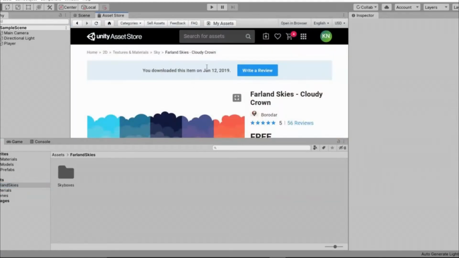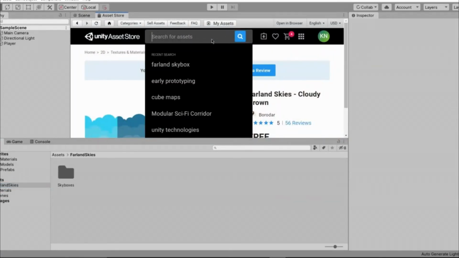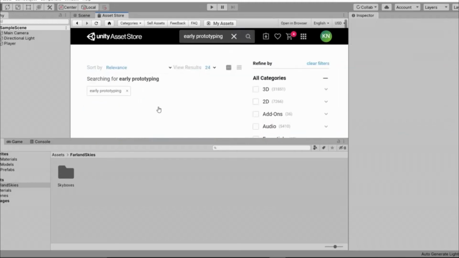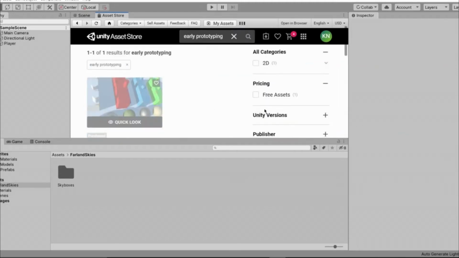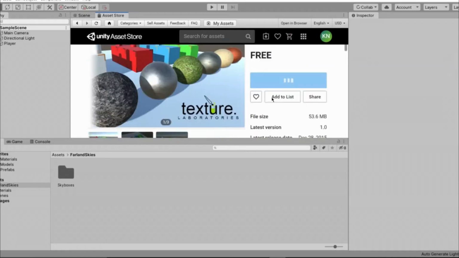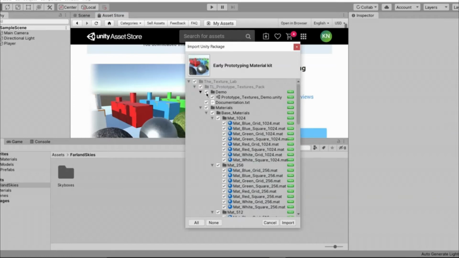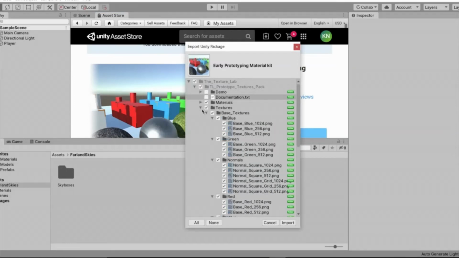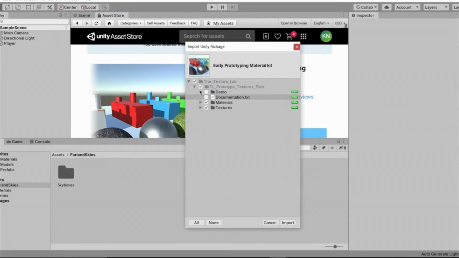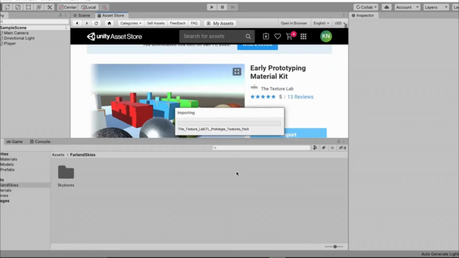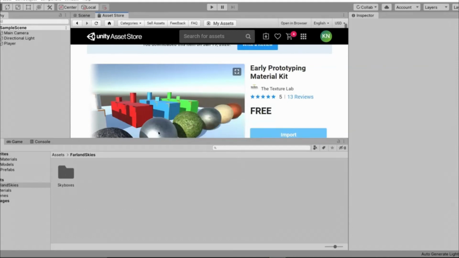With that said, guys, I just forgot to import one more asset, which was the early prototype. So let me just import that asset quickly. I don't want this demo and this texture. Okay, cool. My PC is done importing this asset.